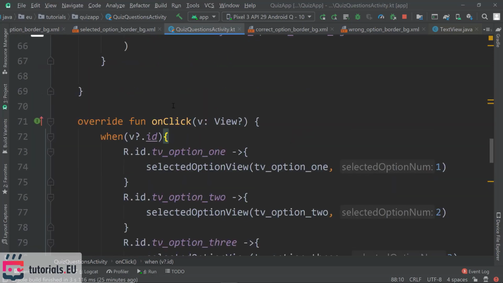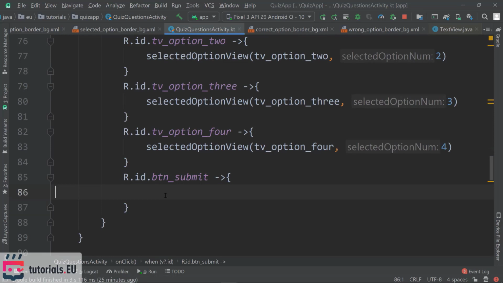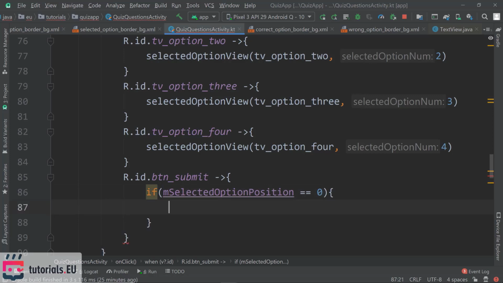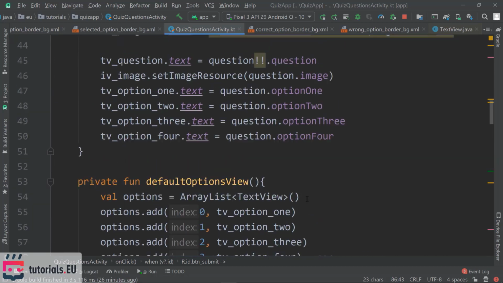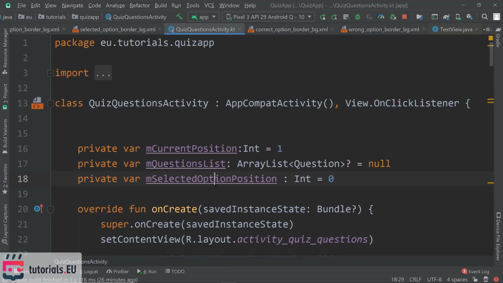So here inside of our on click, that's where the R.id.button_submit functionality is to be implemented. So here I check if the mSelectedOptionPosition is 0, then I want to go ahead and increase that by 1. So increase the current position. And why would I do that? Well, why would I even have this situation where the selected option position is 0? Because the selected option position by default is going to be 0. Here it starts with 0 because we haven't selected anything.